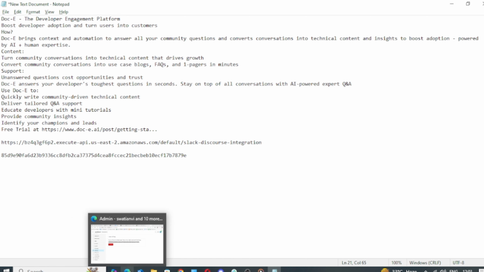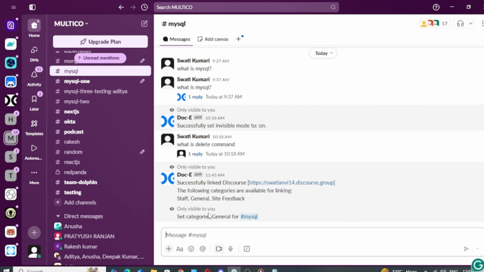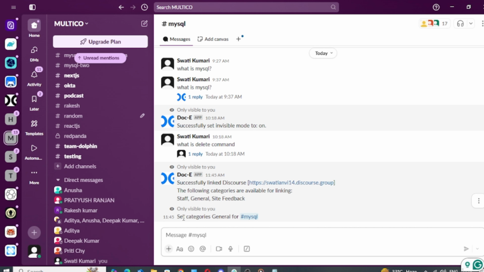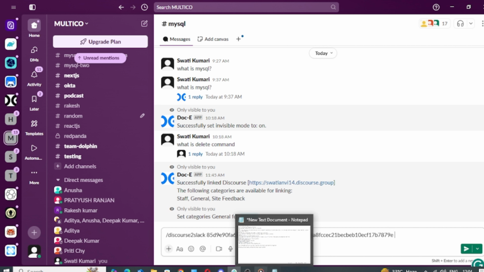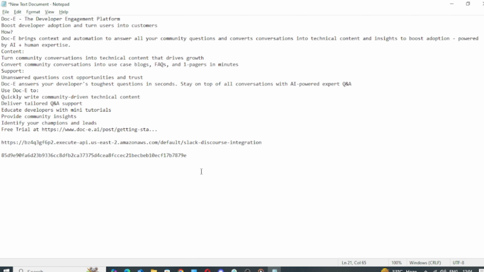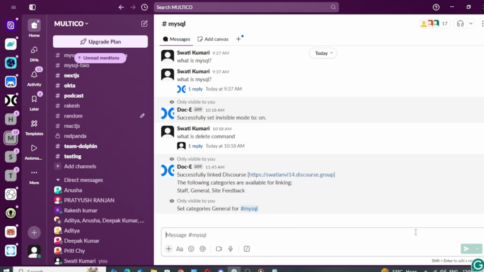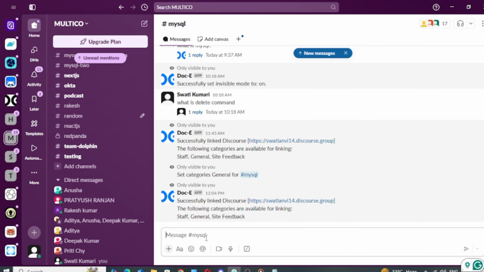Now we switch over to Slack. Yep. Head into any Slack channel, doesn't really matter which one for this step, and you type a specific command, which is Discourse to Slack, followed immediately by that API key you just copied. No space after the command, just paste the key right after it. Hit enter. And fingers crossed. You should get a success message back from the bot in Slack. Something like link successful. It often shows you your Discourse categories too, which confirms the connection.